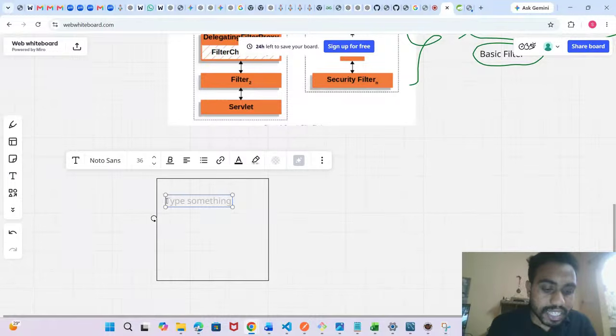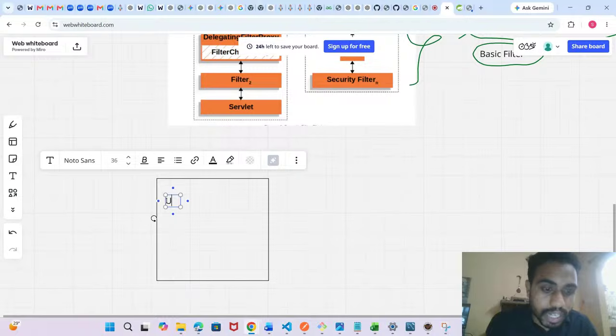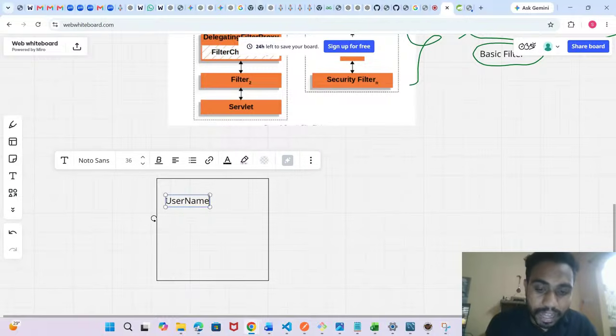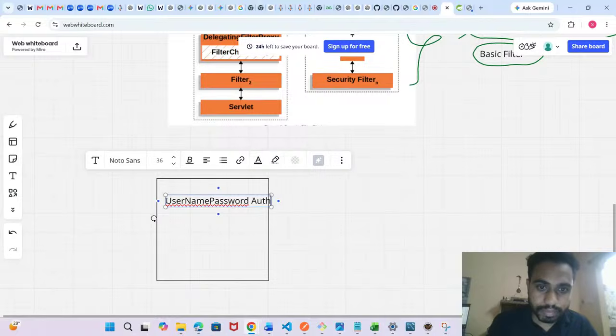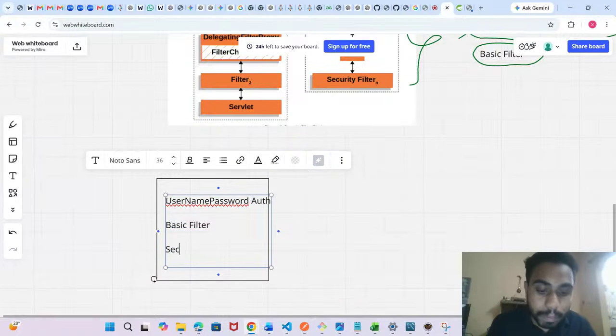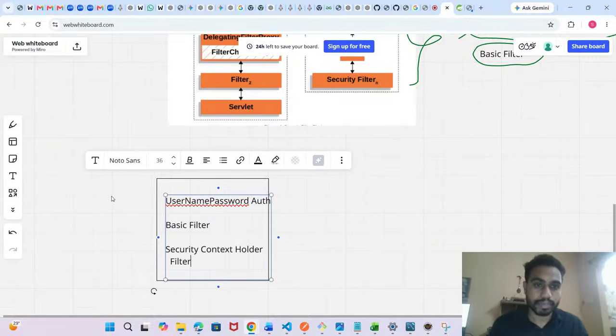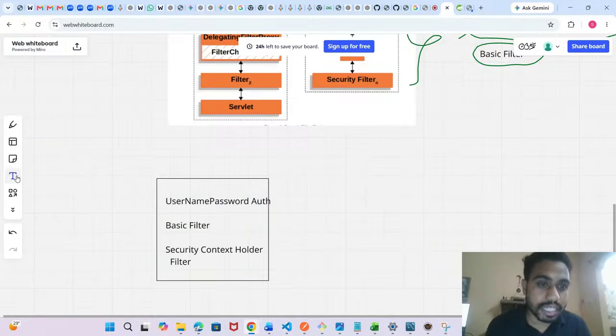As I said, in filters we have mainly the username password authentication filter. What's that, guys? Username password authentication filter. And second one is basic filter. I'll show you guys all these things. And third one is what? Security context holder filter. I'll tell you the purpose of it. Likewise, based on the situation, the respective filter will be triggered, guys. These are all filter layers.